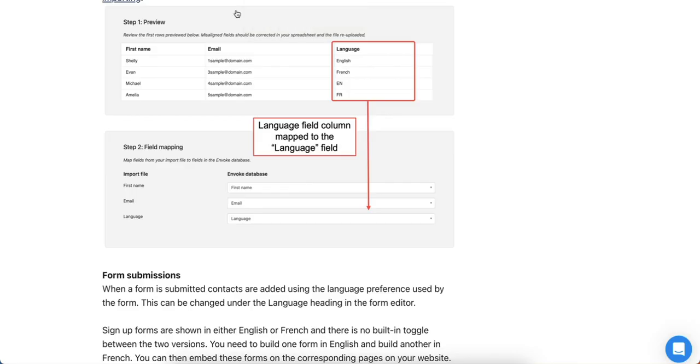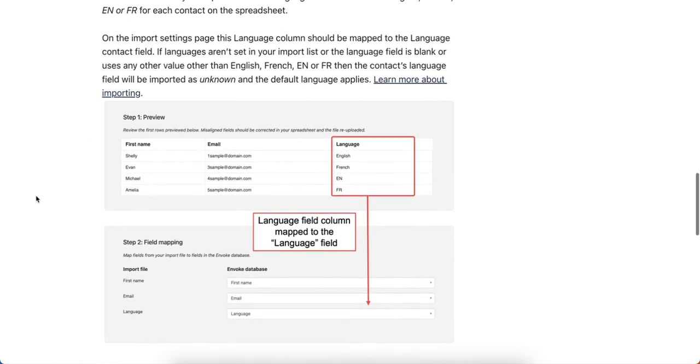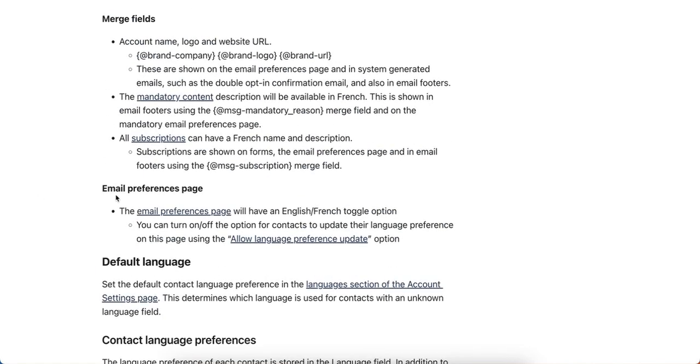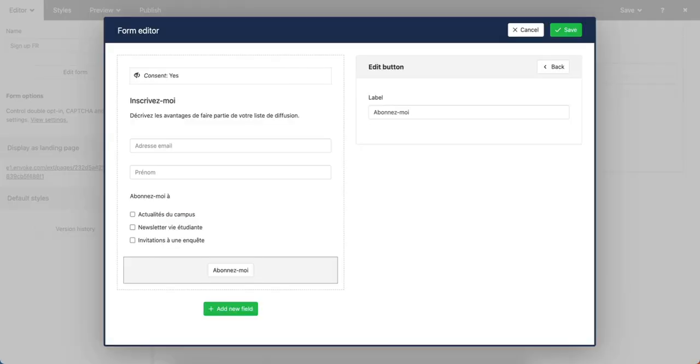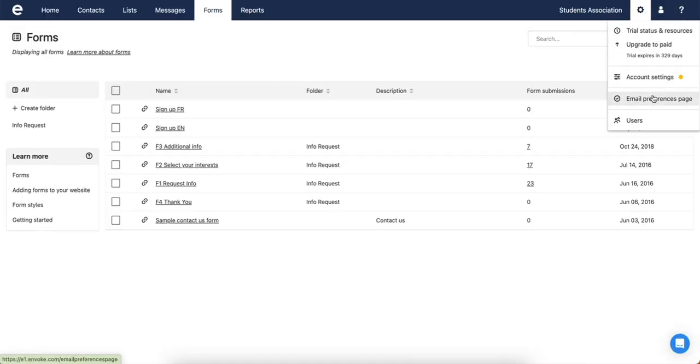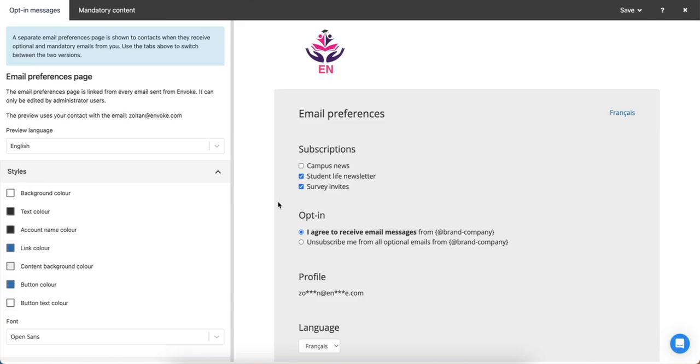Okay, so let's look at the email preferences page, which is going to be the page where people arrive after they click the update preferences link in the footer of the email that you send to them. Okay, so let's close this page and go to email preferences. So this is where your contacts can update their optional subscriptions.